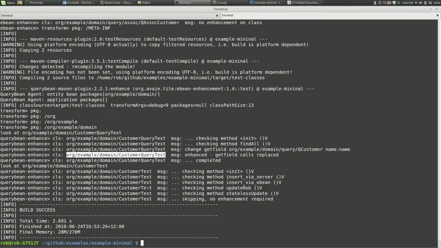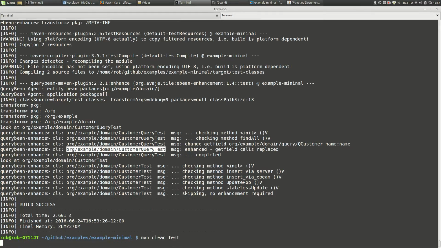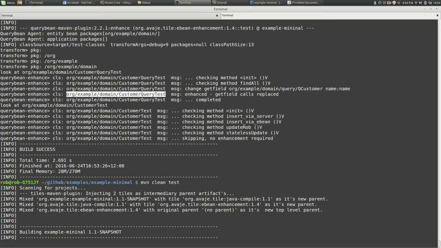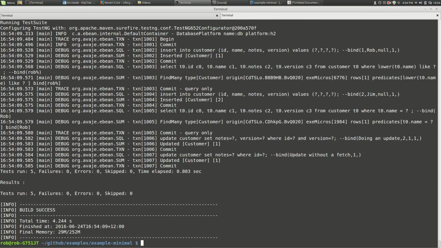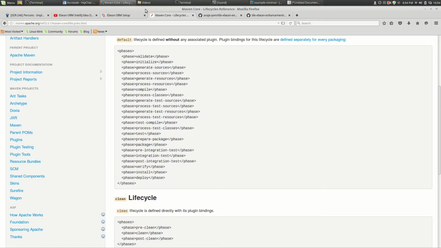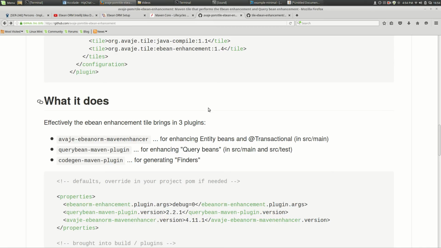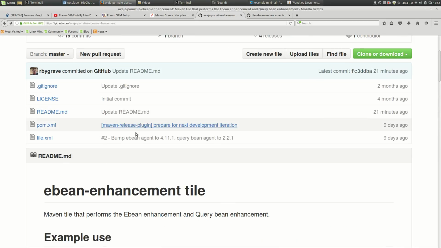Right. So, and obviously, we go Maven clean test. Hopefully, everything is compiled, enhanced, tests run, build success. So that's all good. Okay. So that's pretty much it. What I can do now is just quickly look at the source code for the tile. You're wondering what's this tile business.